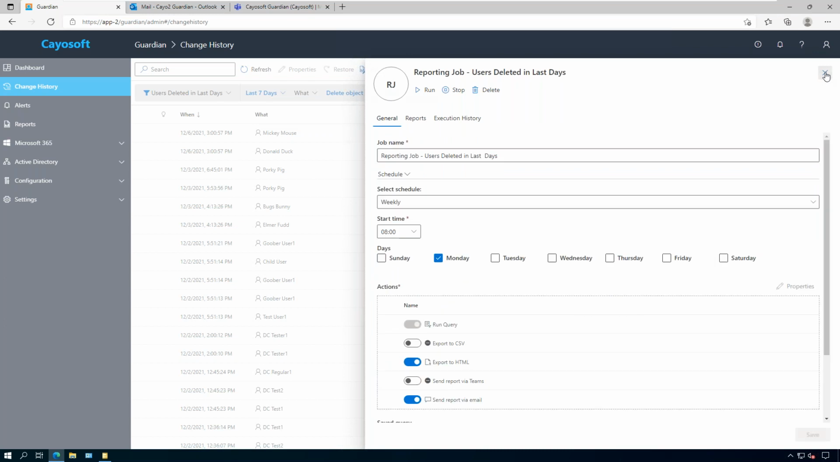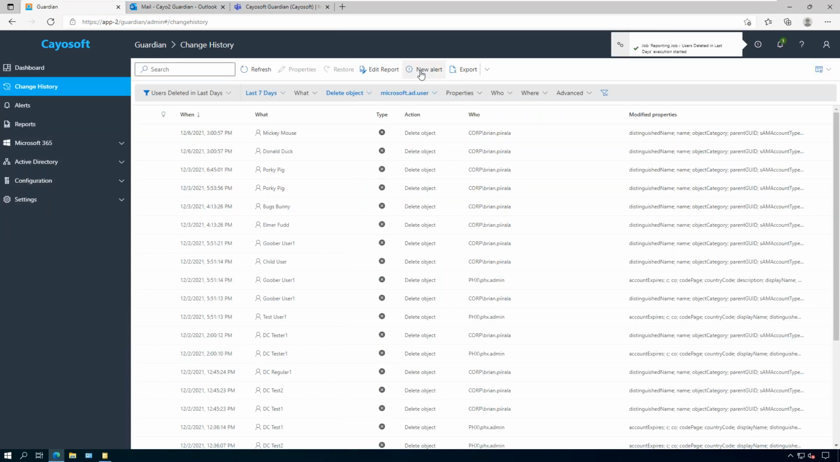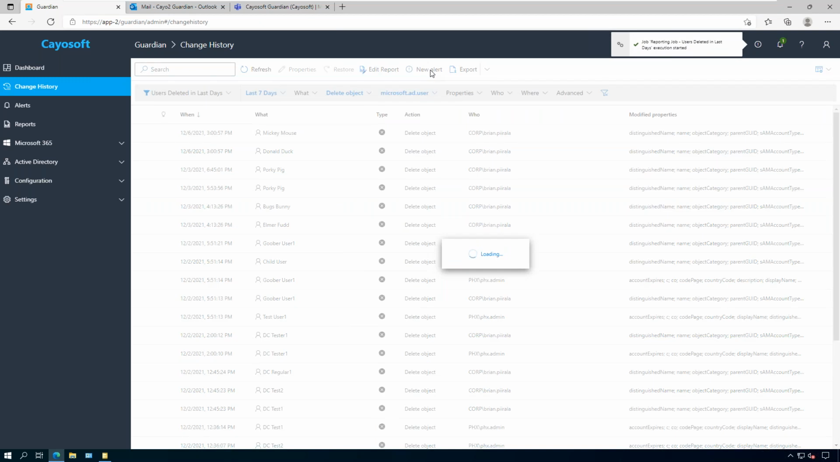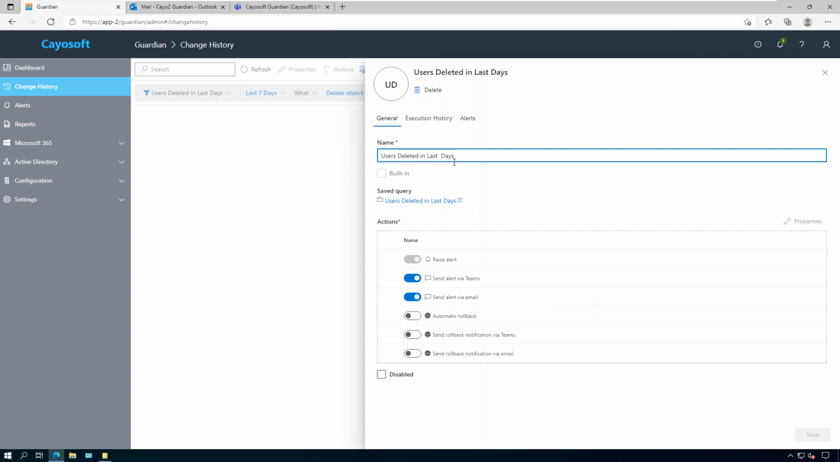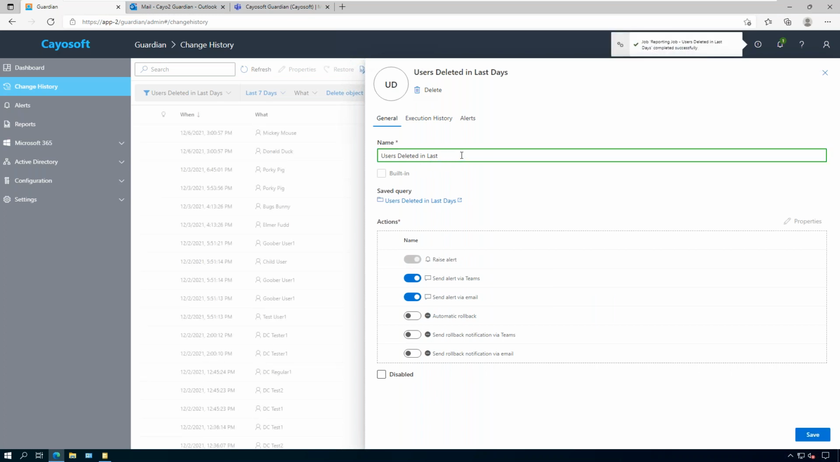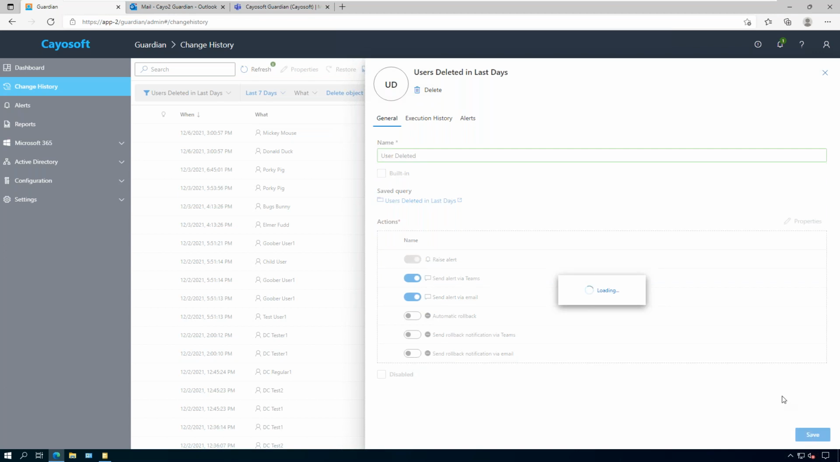And then you can also create a new alert. And what an alert will do is send you a notification right away when a new change comes in matching that criteria. So let's just name this one a little bit more appropriate. Call it user deleted. And again, we can do the same thing. We can notify via Teams or email or both, like this is in my case. And let's go ahead and save that.